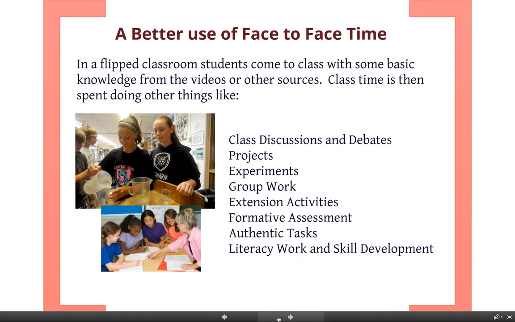Okay, so once you have your students watching the video, now they come into your classroom and class looks completely different. You don't necessarily have rows of desks where students are facing the teacher. Instead, you have a much more student-centered looking classroom where kids are doing class discussions and debates, projects, experiments. Kids are working collaboratively in groups. Students who have mastered content are able to move on to some kind of extension activity.